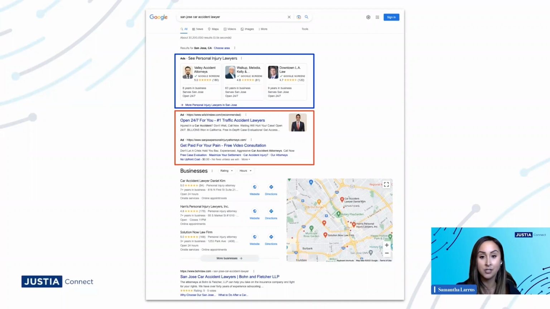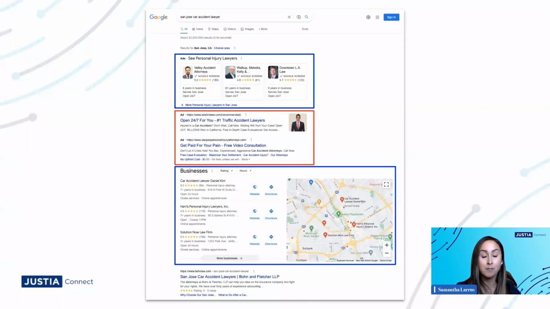At some point, we'll do a whole dedicated talk on the LSAs. There's a lot to get into there, but just so you know what those are, LSAs at the top of the page. Next, you have the map section or the local pack. Sometimes you'll get an ad in here, sometimes not. We'll go into that a little bit later. That's tied into the assets that you can set up on your ads.